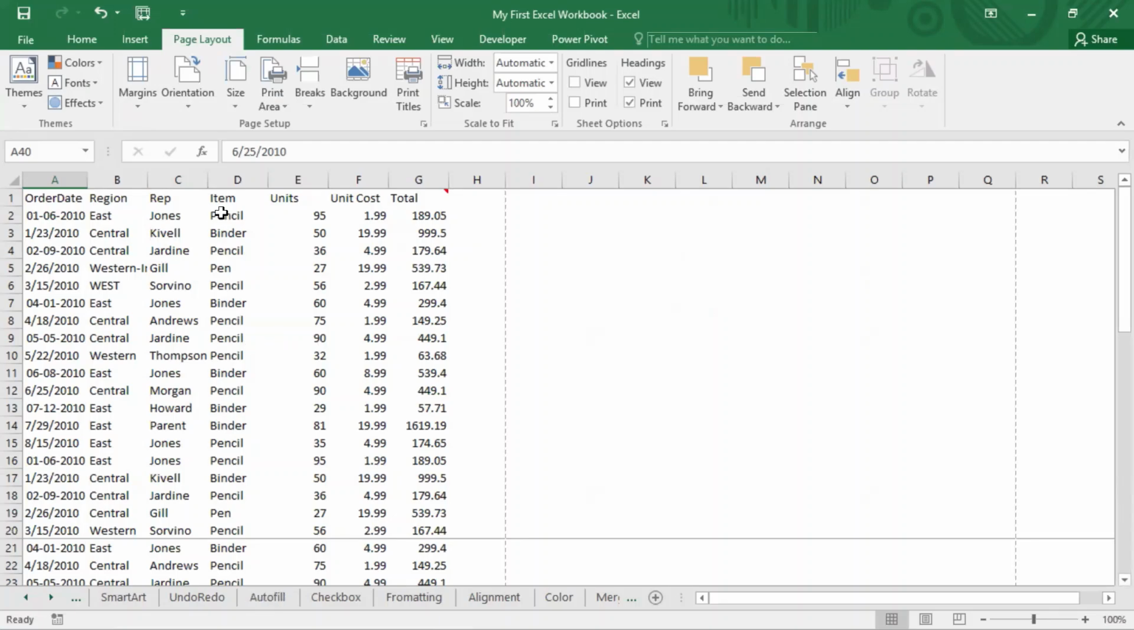Same way, if I want to add a column break, now we added a horizontal break that was for rows. Now, if I want to add a break for column, that is a vertical break, I need to go to the first row. So suppose I want the data from order date to item on one page and units to unit cost total on another page. What I'll do is I'll go here.